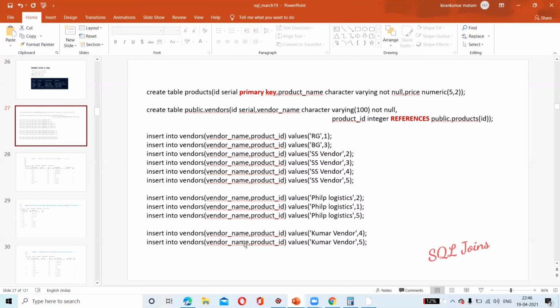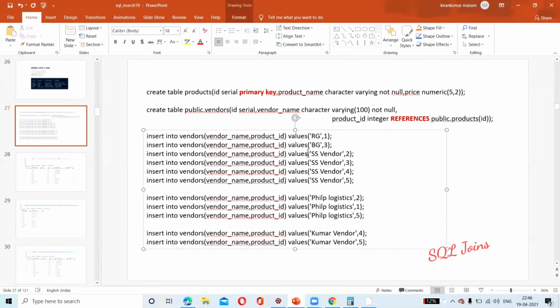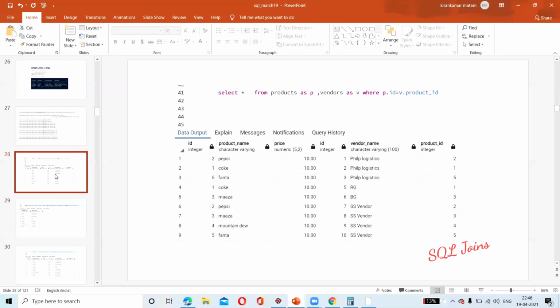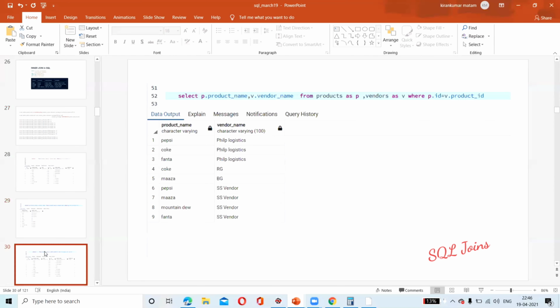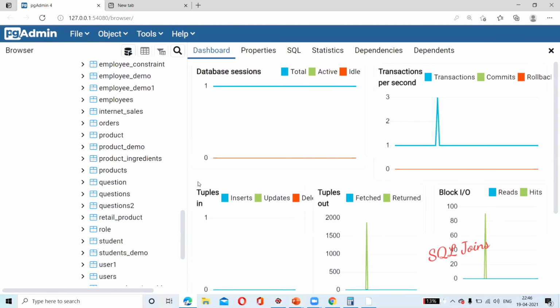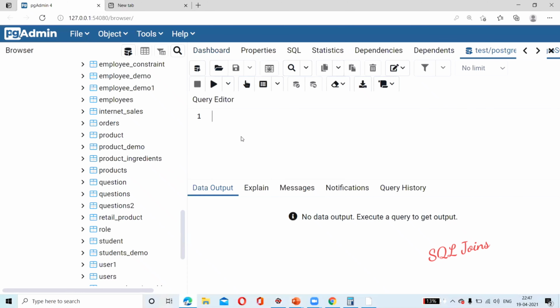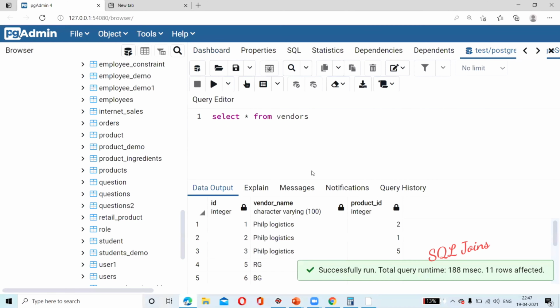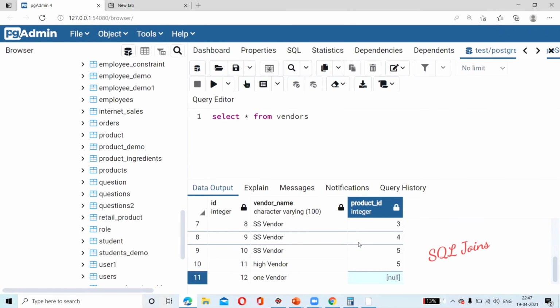Let us consider we are preparing vendors: RG vendor, BG vendor, SS vendor, Philip Logistics, Kumar vendors. Like this we have prepared a vendor table. First of all, let's see the vendors table. Select from vendors. Yes, we have the vendors table. These are all the guys who are selling.